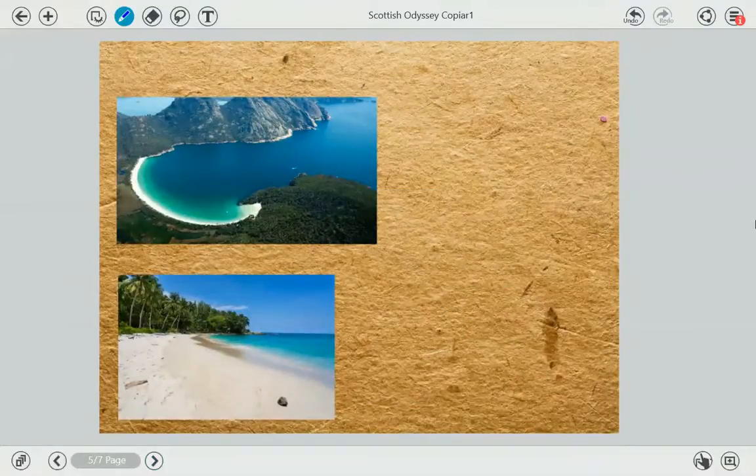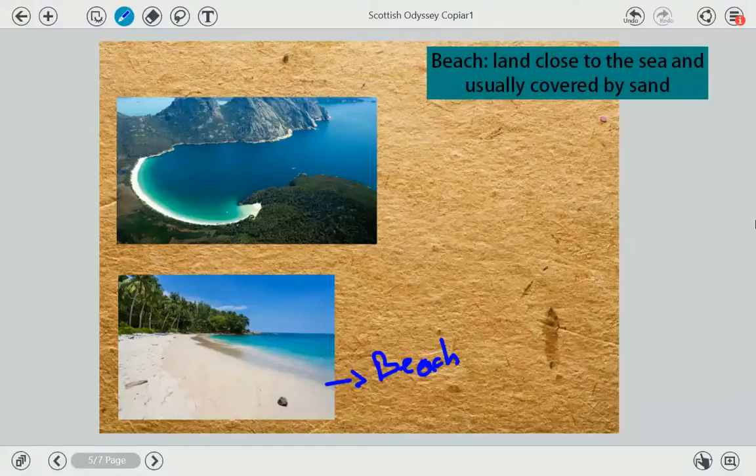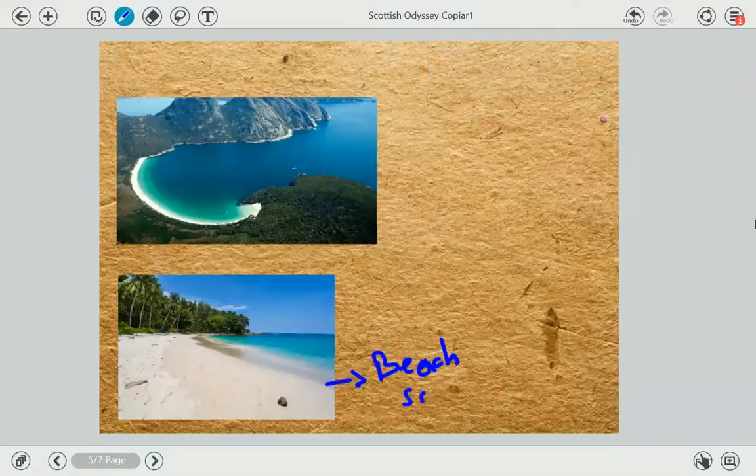And let's take a look at the coastal landscape, all right? We all know what this is. What is it? You tell me. Yeah, exactly. It's a beach, all right? We all have been on a beach sometimes, during the summer maybe. A beach is land close to the sea, all right? And it's covered by sand, okay? That is important. So a beach is covered by sand, all right?